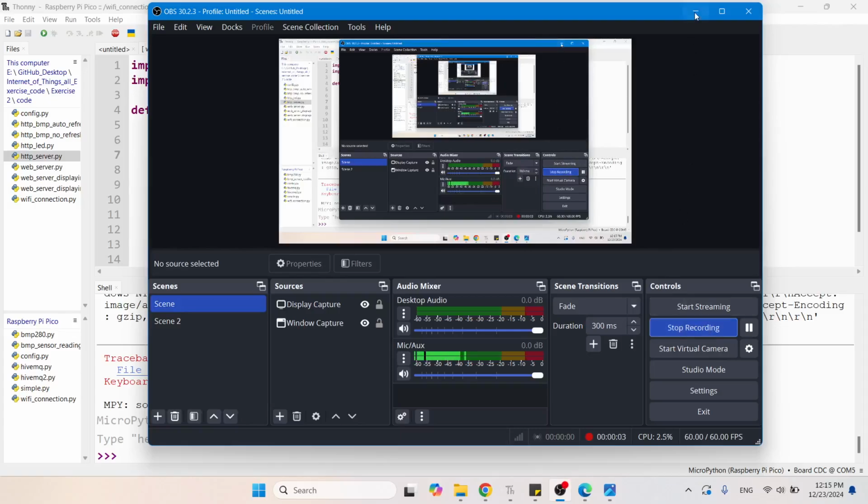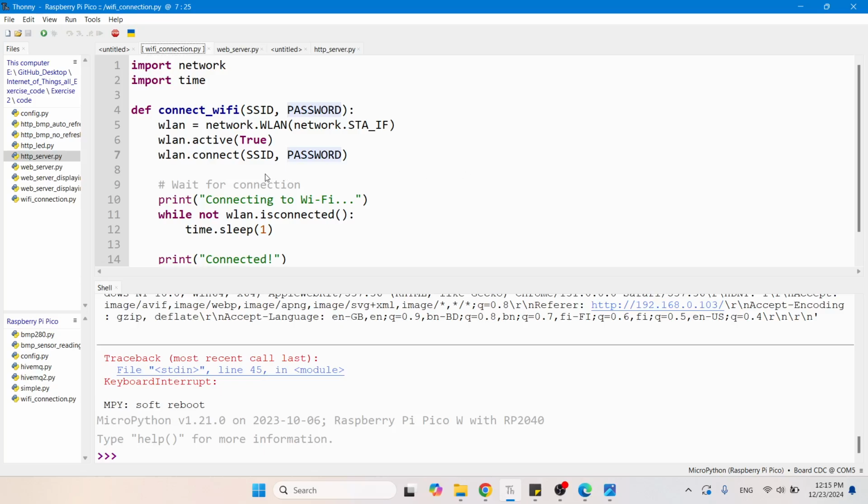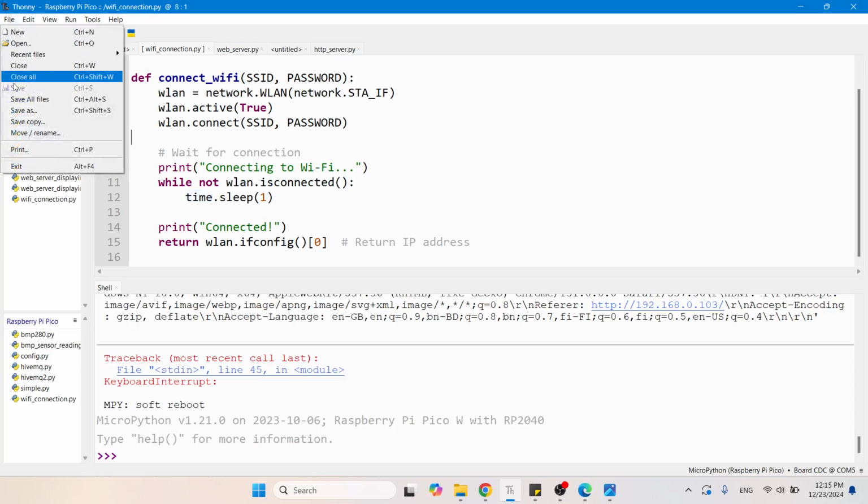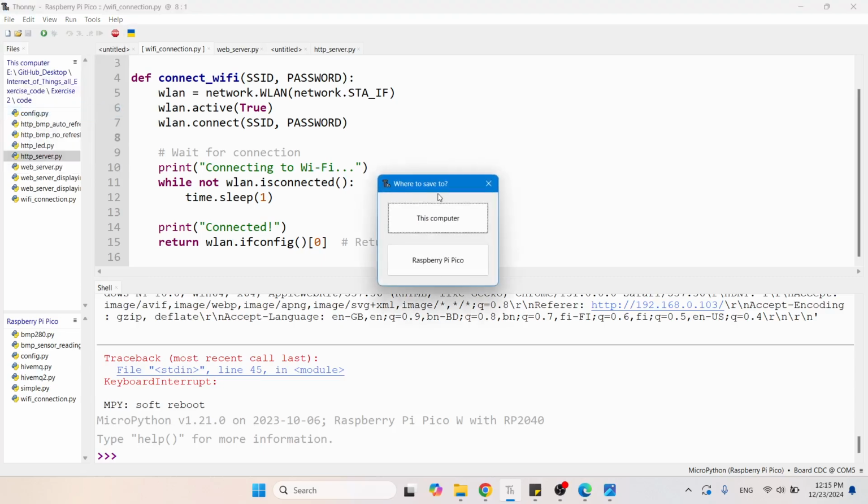In exercise 2 we learn how to set up a web server on the Pico W. Okay, first save this Wi-Fi connection file to your Raspberry Pi Pico W. So to save it, go to the Save As option, then you can see the two options.